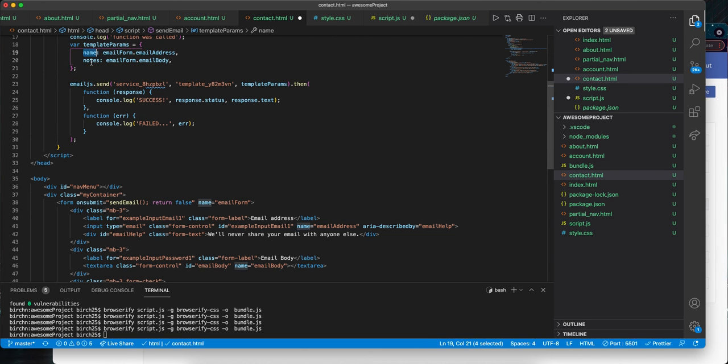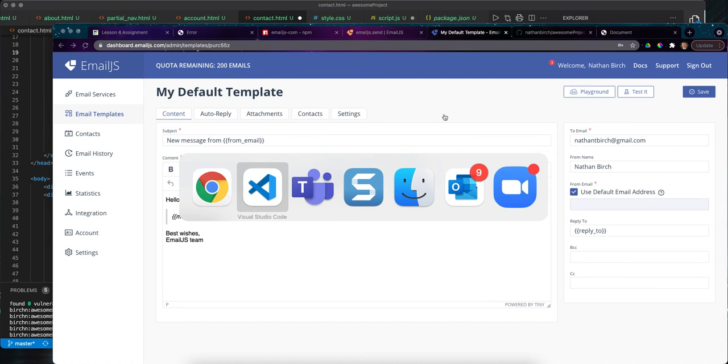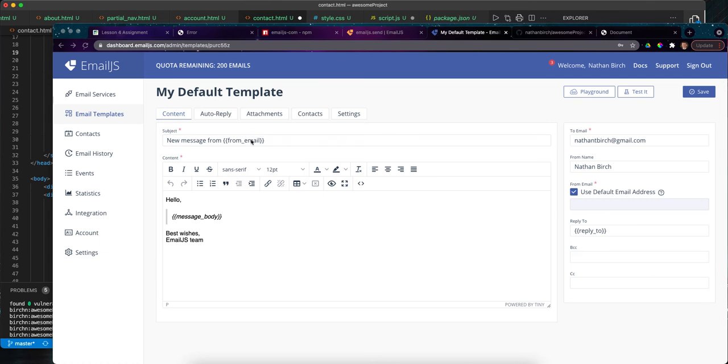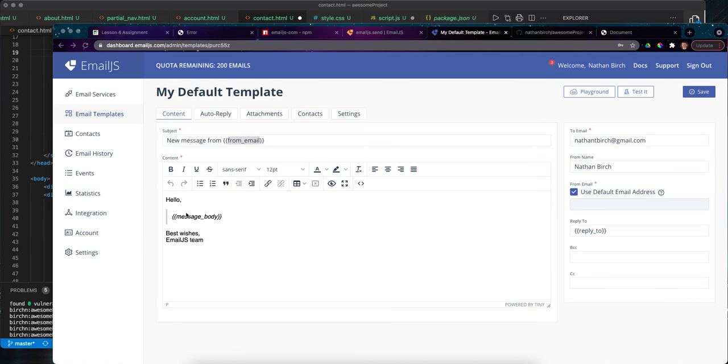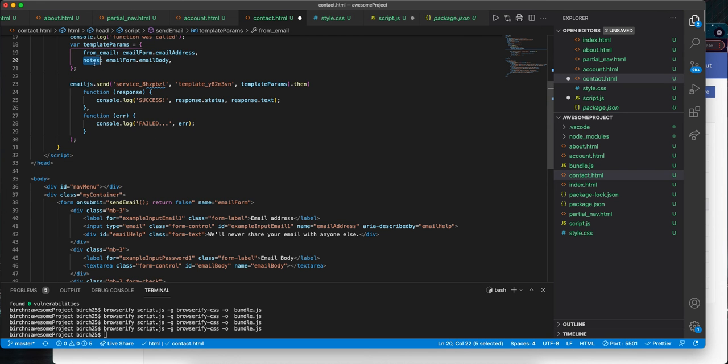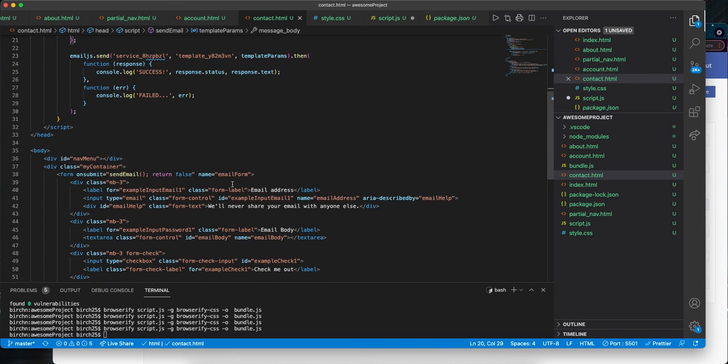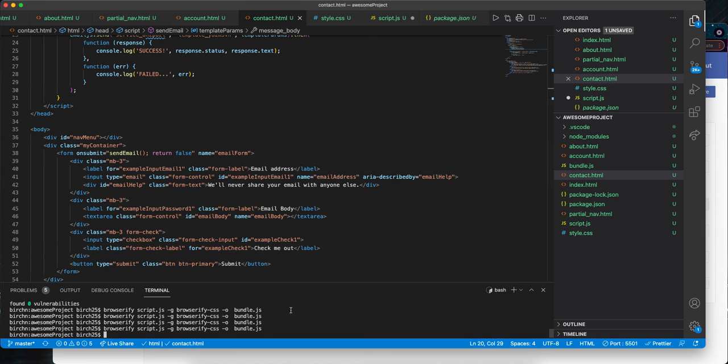And then I want to name these the exact same thing as my template email here. So we have our from email, which we'll put right there. And then we'll have our message body, which we'll put right there. Okay. So I think that might actually be good. Let's try it. So I'm going to update that.